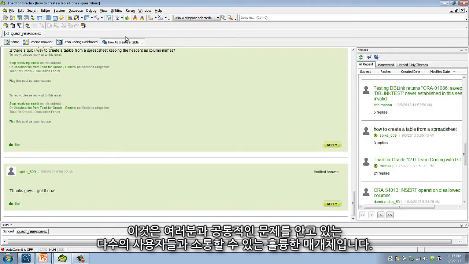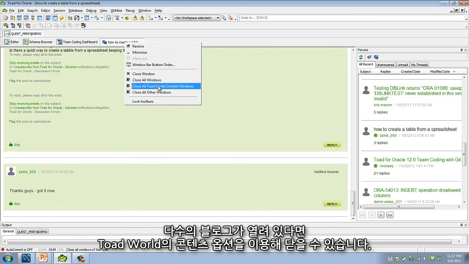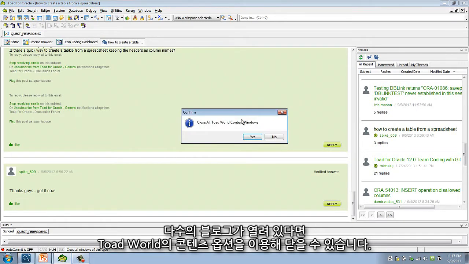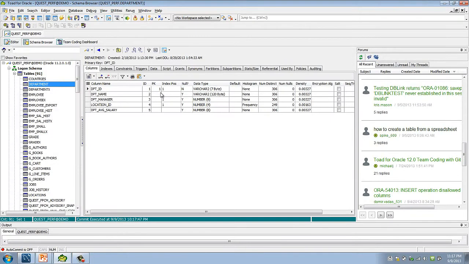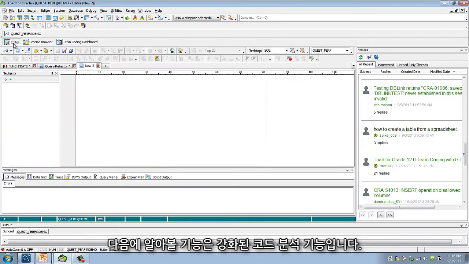So this is a great way to interact with multiple users who have the same issue as you may have, or you may want to research on anything related to Toad or Oracle in general. If you have multiple blogs open, you can close them using the Toad World content option. The next feature we'll cover is the code analysis enhancements.